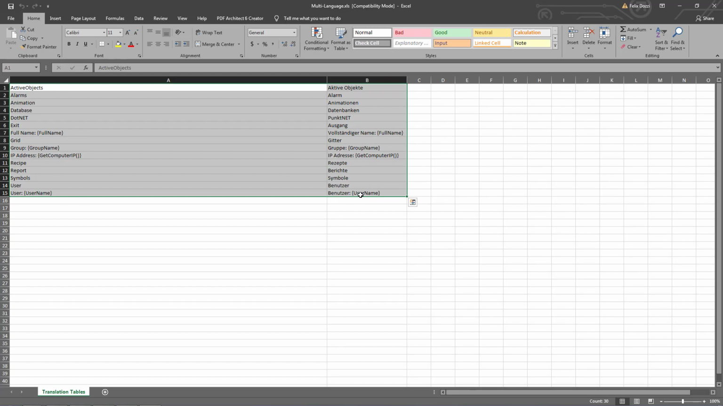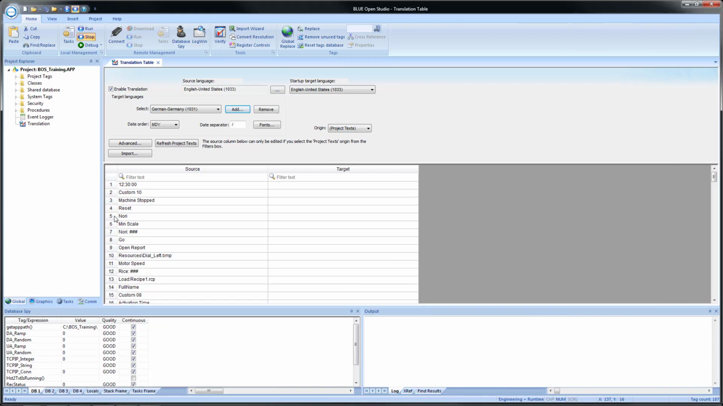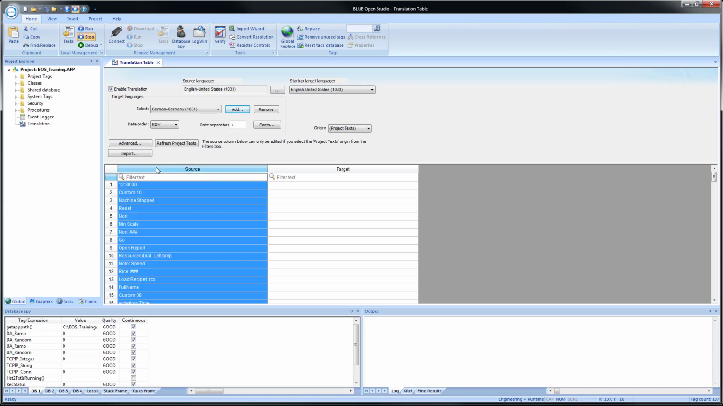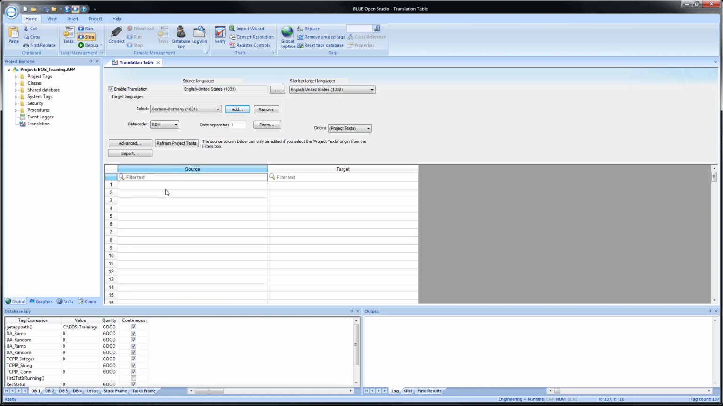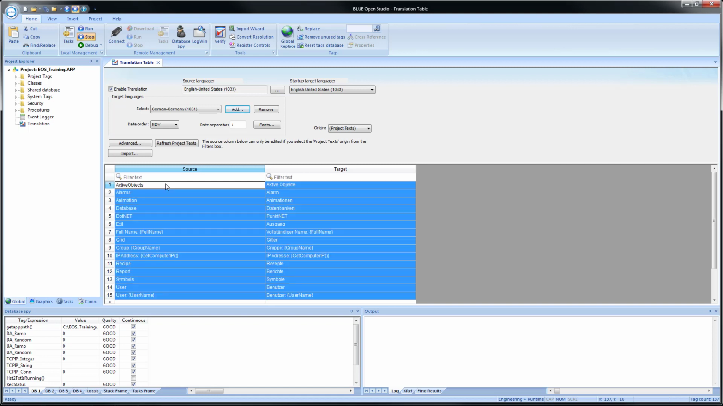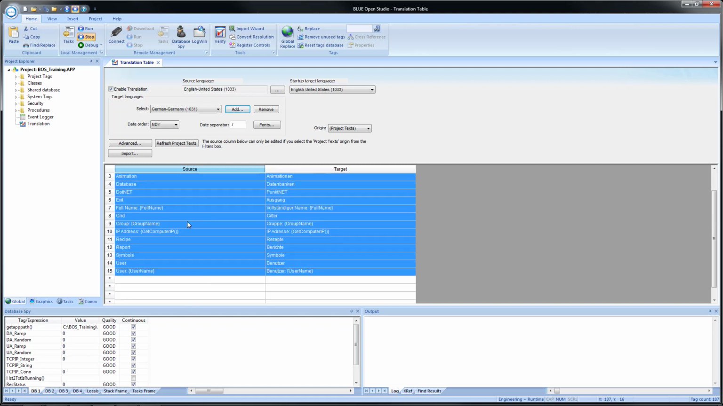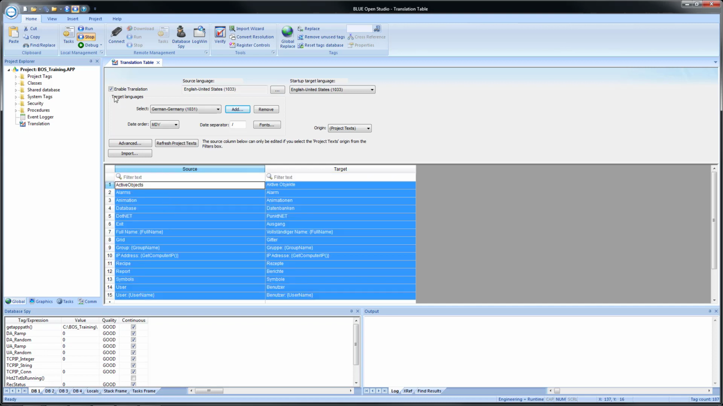What I can do is select this entire cell range and then come back in. And if I delete this source column, I can now paste those in. And don't worry, just because I deleted the text from the source column does not mean it deleted it from the rest of the application. This is simply the language table for translation. So now I can save my multi-language, and I will close my translation table.